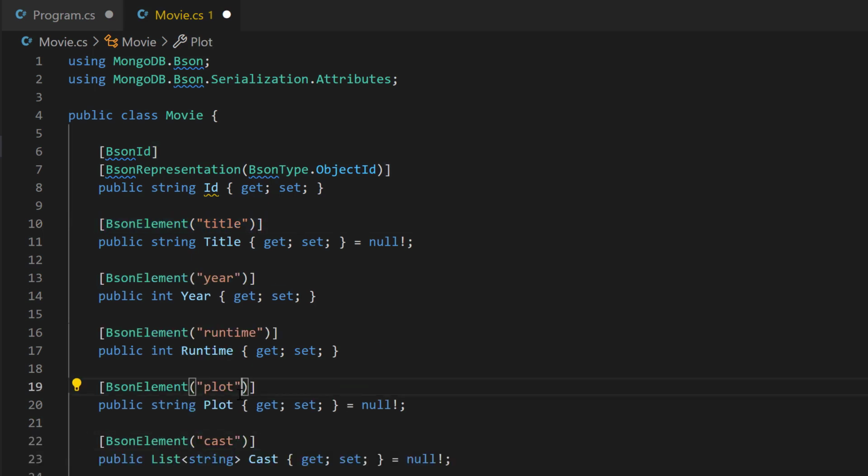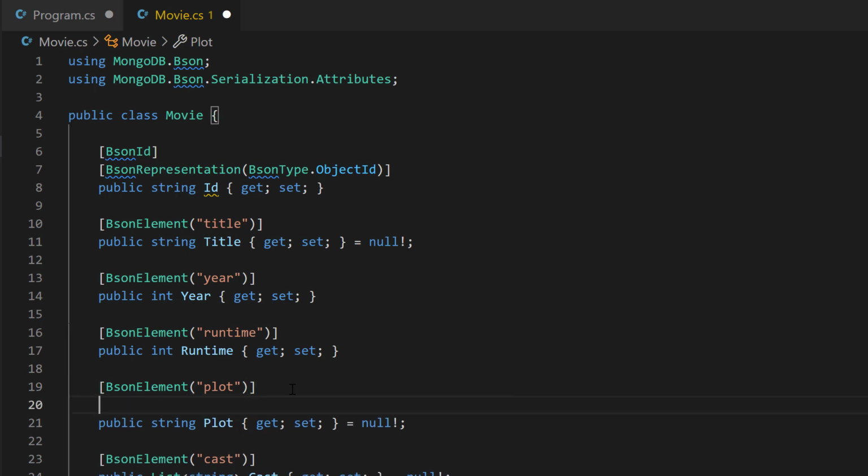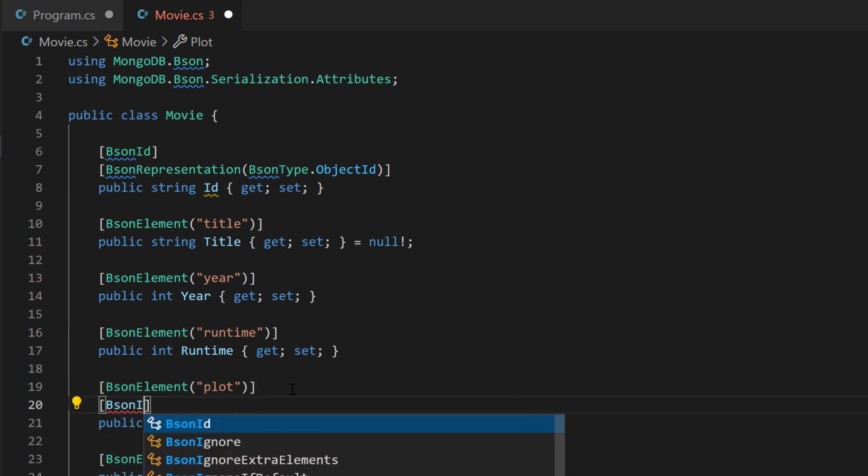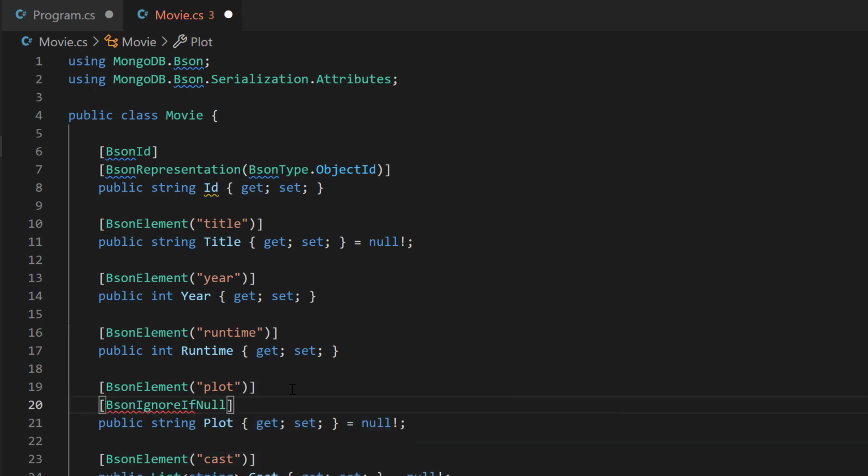Now, in addition to mapping each of these fields as they should exist inside of our database, we do want to make an adjustment to two of these fields. For example, the plot and the cast, which are nullable values. If these happen to be null, it might be a good idea, and this isn't absolutely necessary, to say ignore it if it is null. So what we can say is BsonIgnoreIfNull. We're going to do the same thing for both of these nullable fields. We could easily do that on the title too, but every movie should have a title.